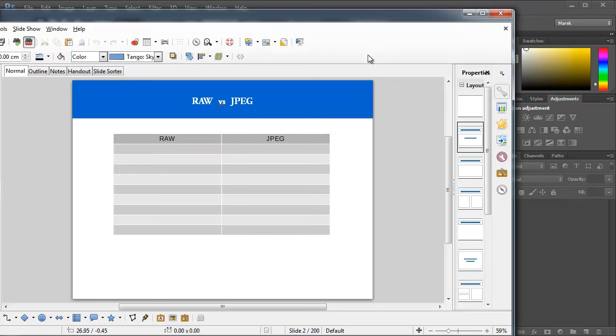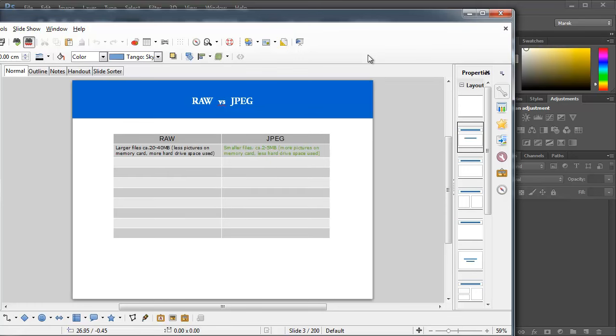So just to compare RAW and JPEG, first we'll start with potential advantages of JPEGs. JPEGs are smaller files. They're typically 2 to 5 megabytes, might be bigger obviously, but typically. And because they're smaller files, you can save more pictures on the memory card. They use less space on a hard drive or on a memory card. RAW files are much bigger. They're typically 10 times bigger than JPEGs, but it's because they contain much more information. Because they're bigger, you can take fewer pictures on the memory card.